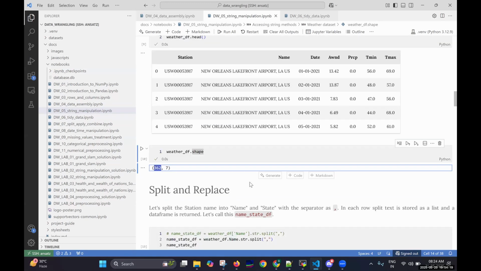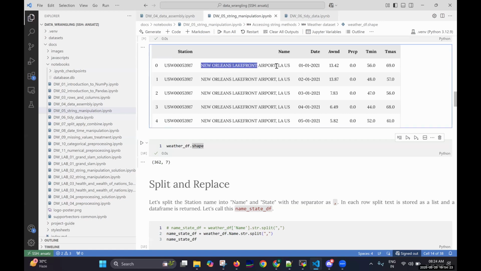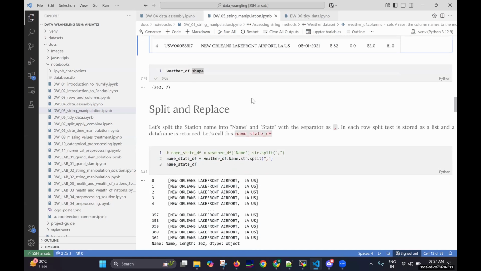Now if you see here the name, if you want to break this into two columns, you can do that, right? You can take the first part and then the state. We'll do it later. Now we'll see how we split.